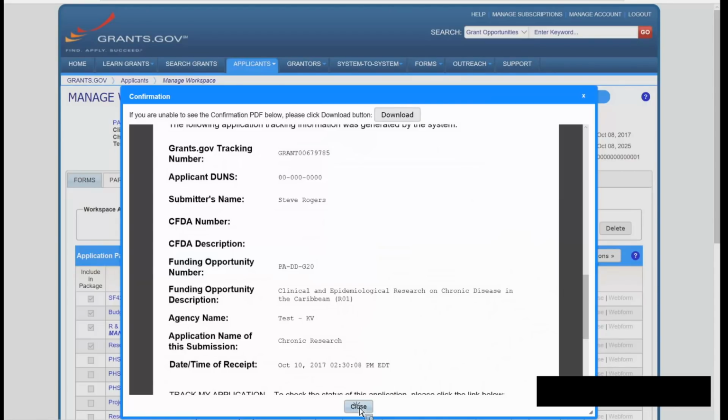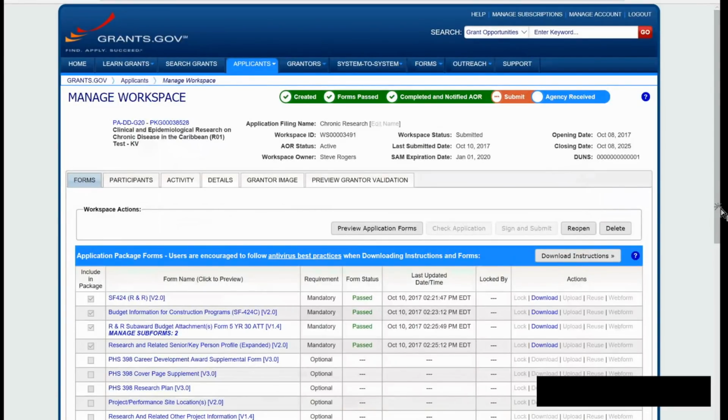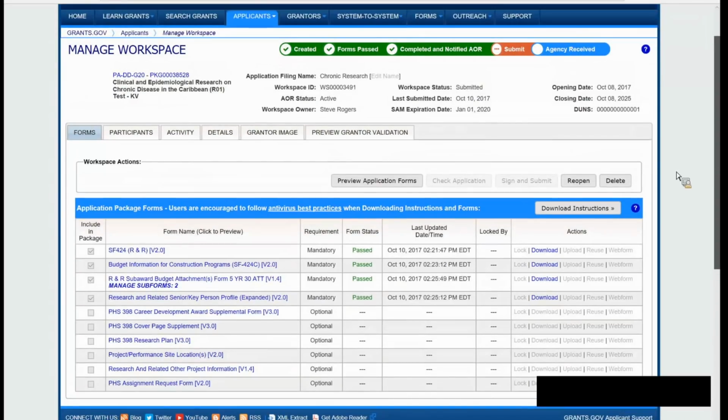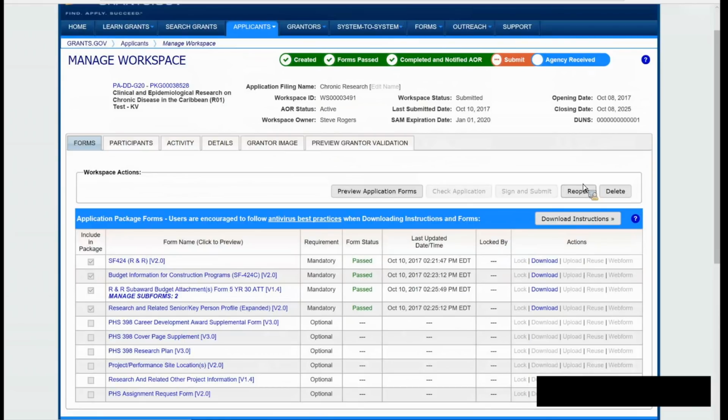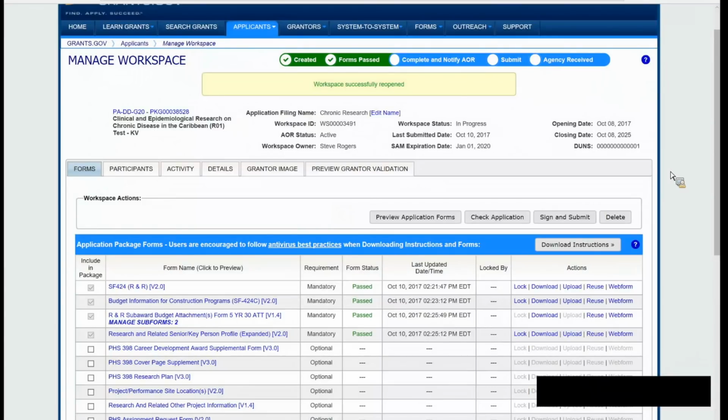This PDF can be used for tracking purposes and saved. When we come back to the Workspace, you can notice that the edit options are disabled. Upload, reuse, and the web form options are locked at this time, and only authorized users like Workspace owners or the AOR or your EBIS point of contact can reopen the Workspace to continue making future edits. This can then be used for any additional resubmissions that need to be made from this Workspace.